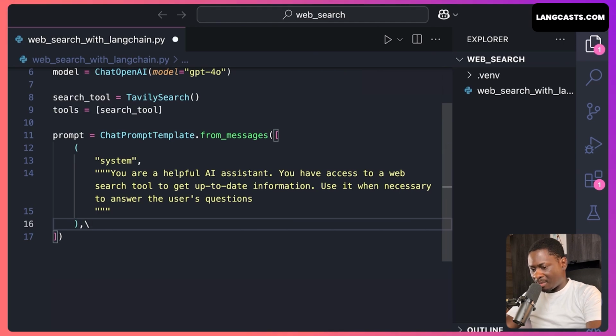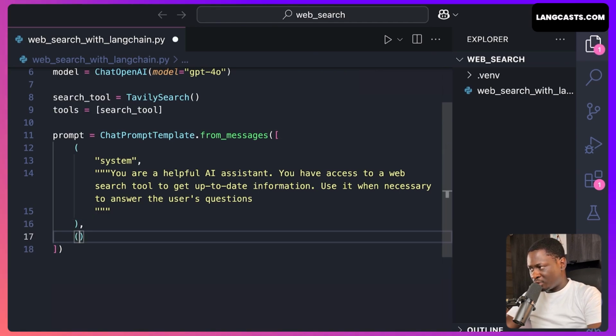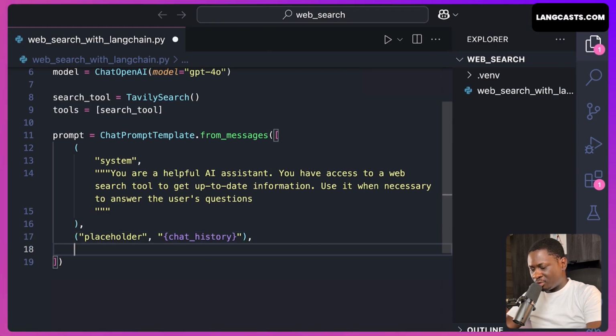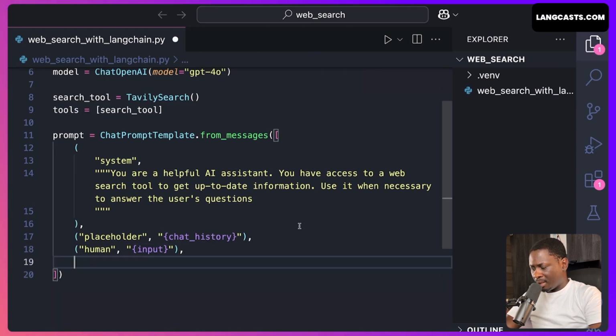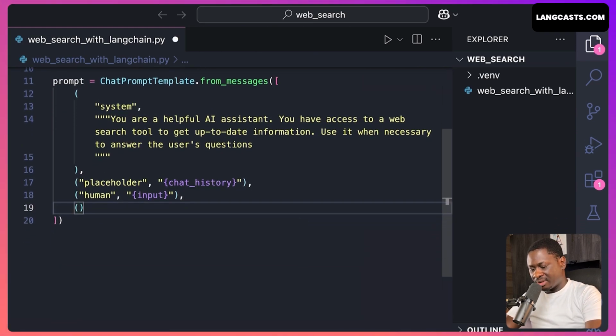Next is going to be our placeholder message, which we're going to use to define our chat history. So I'm just going to say placeholder, and this is just going to take a chat history variable. So that's cool. The next message is going to be the input itself. That's the human input. So you can call it user or human. And here we're just going to say input. The variable will be input. And finally, like I said, we are going to have another placeholder message.